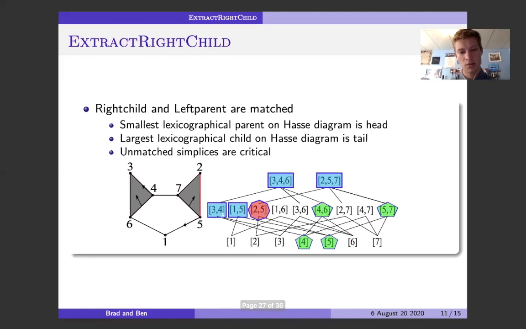Then we're going to go down a dimension, so 3, 4 is going to be paired with its rightmost child 4, 1, 5 is going to be paired with its rightmost child 5, and then we're going to hit 2, 5, which is sort of our first danger zone area. So 2, 5 is going to try to be paired with 5, its rightmost child, but we're going to check, is 2, 5 the leftmost parent of 5? It's not. It's not the smallest lexicographically valued parent of 5 in the Hasse diagram. So we have to call it critical.